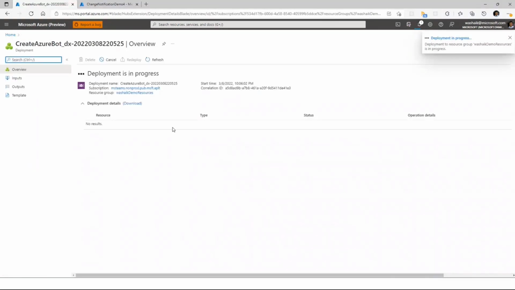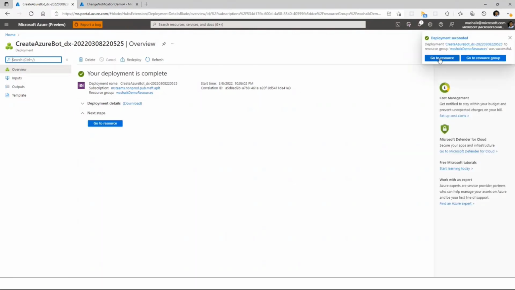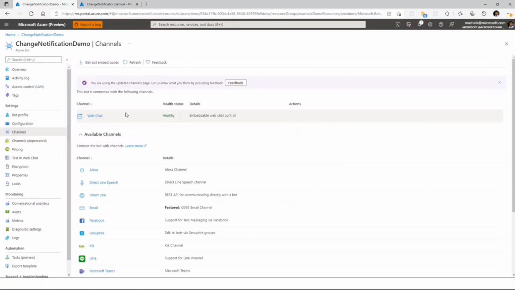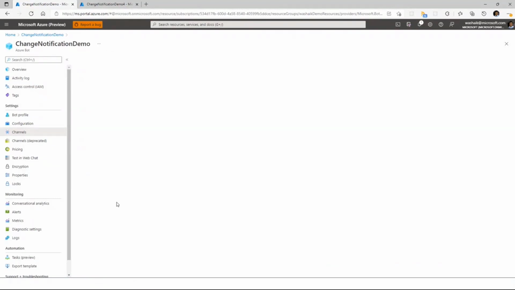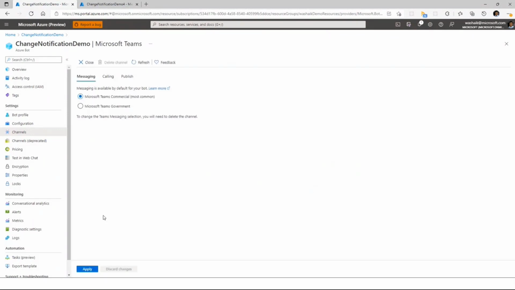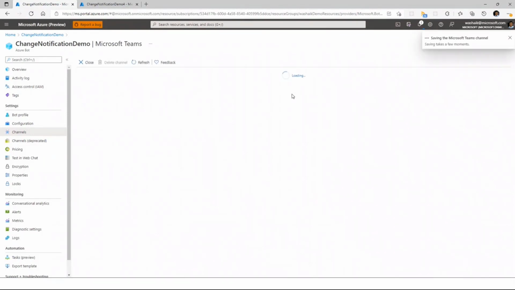Okay, this will just take a couple more seconds. Once we have that, we'll go ahead and make the required changes for enabling this bot to support Microsoft Teams. So let's go to the resource. To start with, let's go to channels, and this is where we are enabling Microsoft Teams as a channel, so this bot can be used inside Microsoft Teams. So we have done this setting for the channel now.